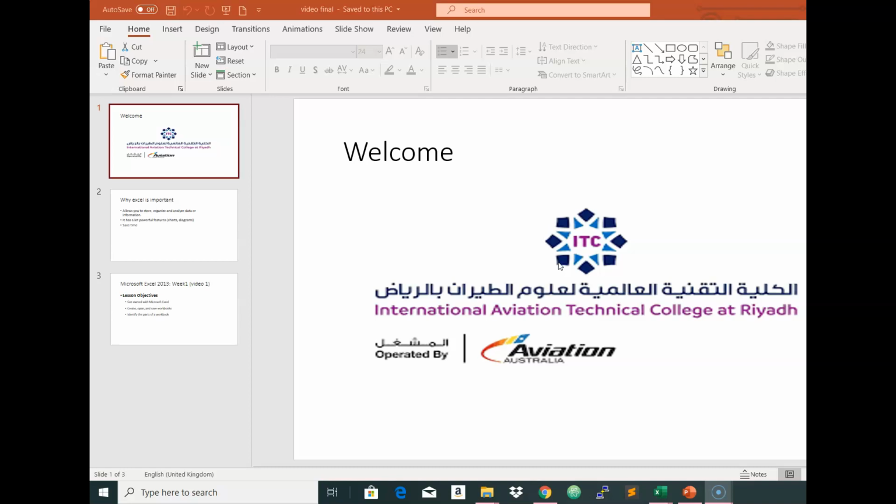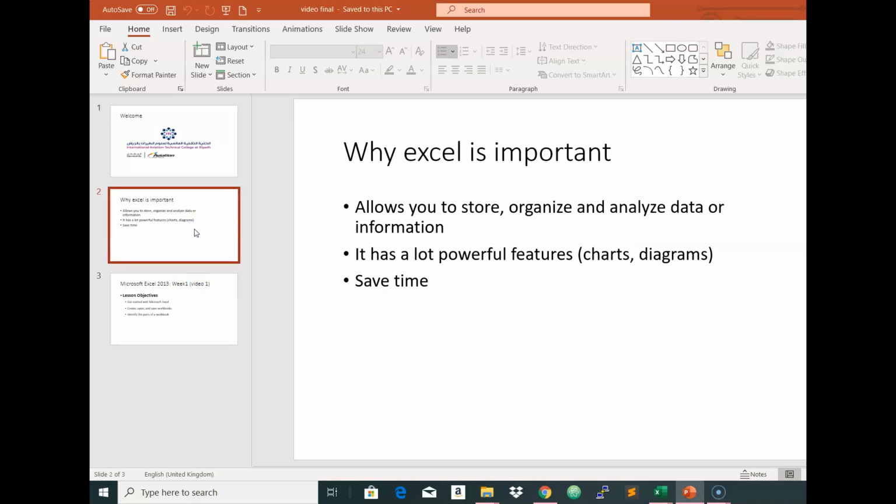As part of our courses in the Foundation Department, I will guide you how to use Microsoft Excel. Before we move into the main lesson objectives, I would like to answer this important question. Why is Excel important?